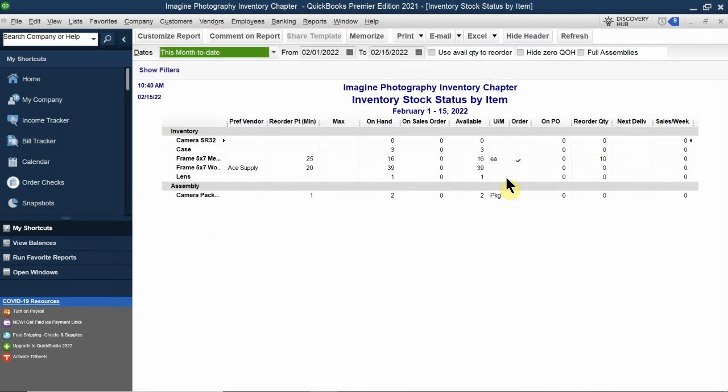By clicking on this, now it says here, I have 0 cameras available. I have only 3 cases available, and I only have 1 lens. Why? Because I took those products to build my product. And now down here below, I have 2 camera packages. So that means I can go ahead and sell my camera packages accordingly.